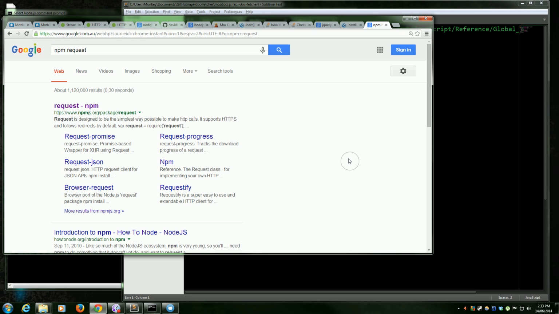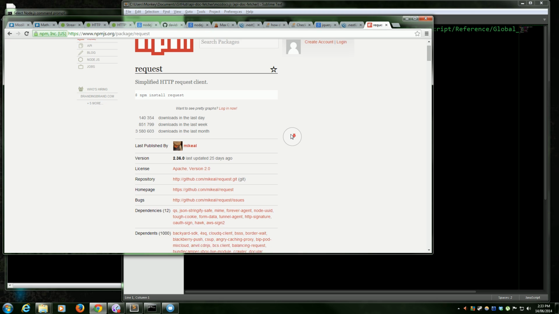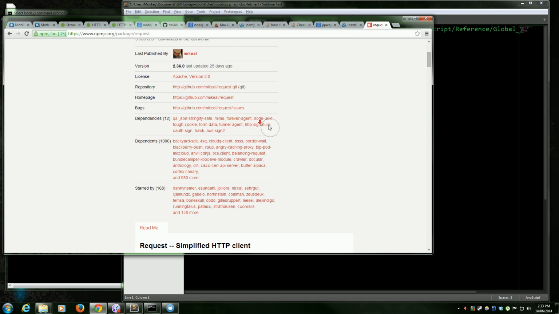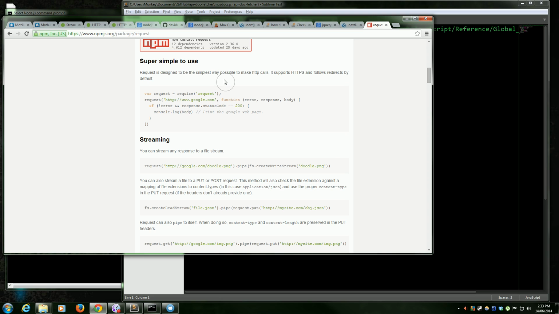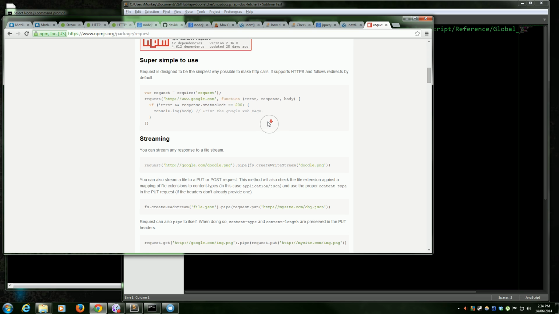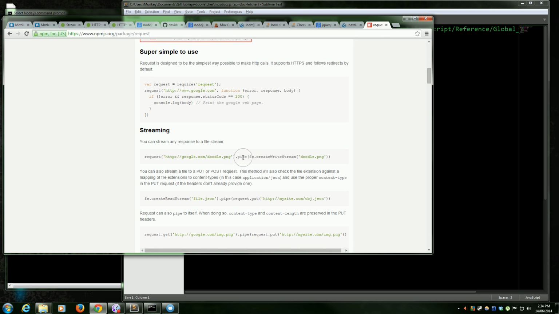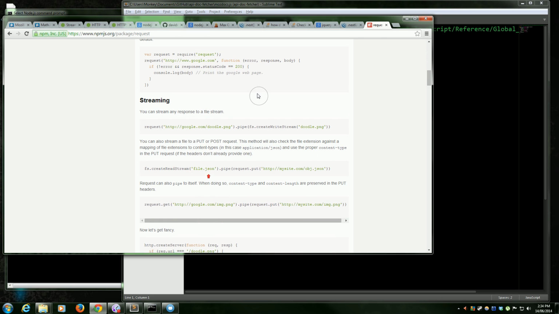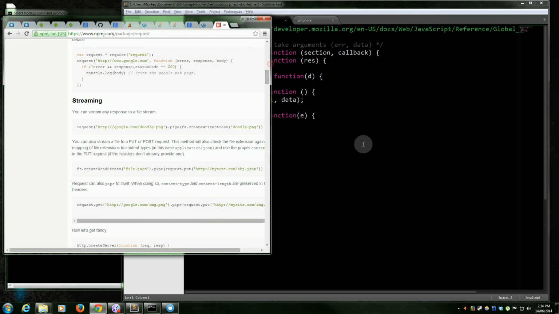So I'm searching for that request module on npm, which is Node Package Manager. That's where I'll find most libraries that I want to use, and so it'll be a simple way to make calls. It supports HTTPS, and we use it this way. So we've got URL and a function that takes an error, a response, and a body. So that's joining the body together for me, which is nice. And I could also pipe it through a stream like I'm doing, but just stick with that.